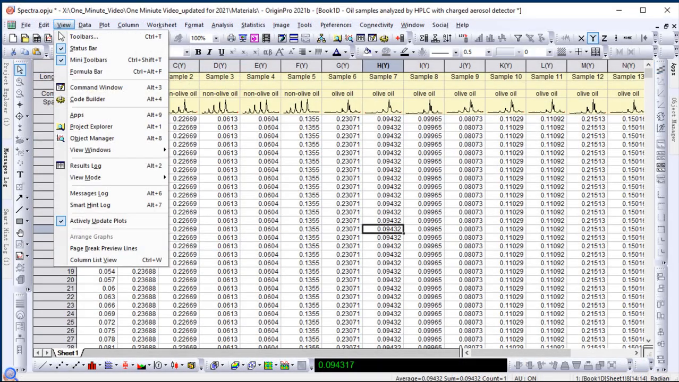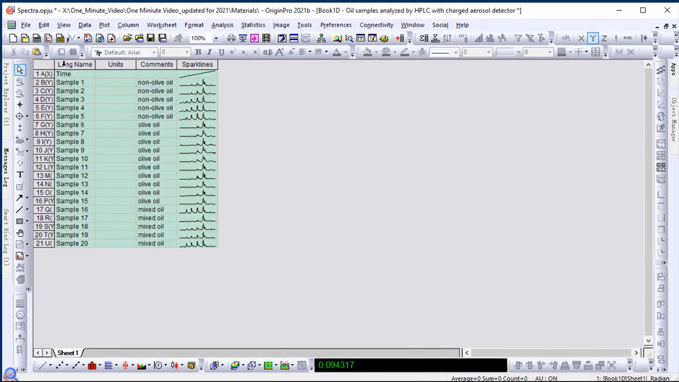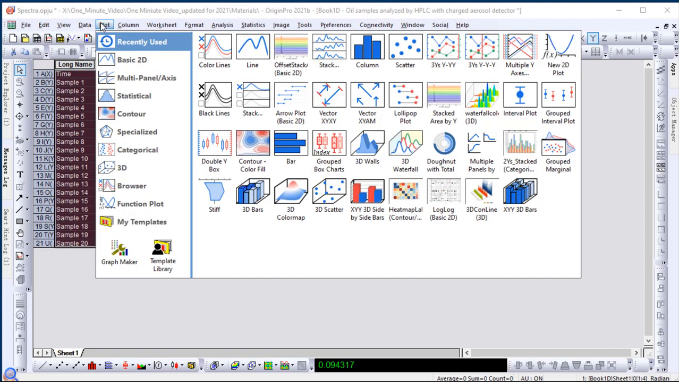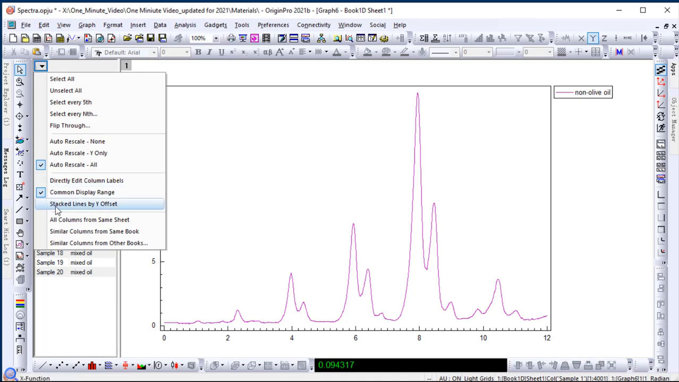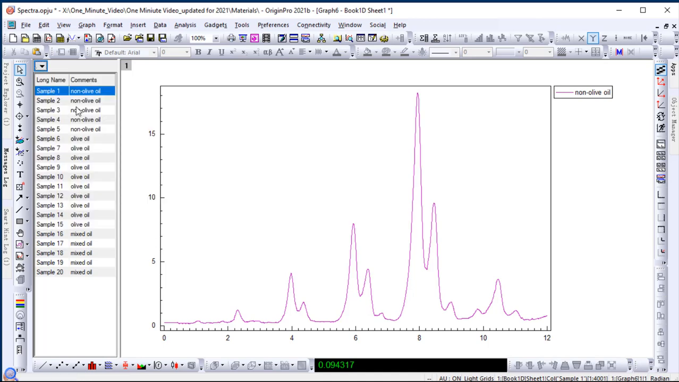For worksheets containing many columns of data, easily switch to a more compact list view. Create a browser graph and use the navigation panel to explore and compare multiple data sets.